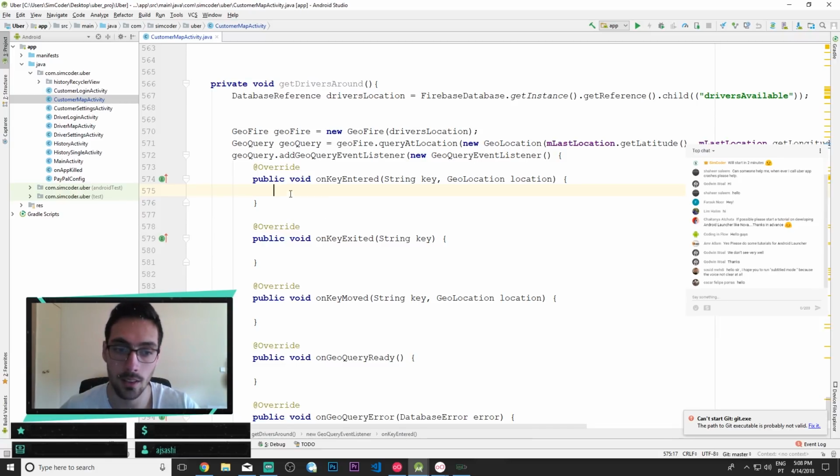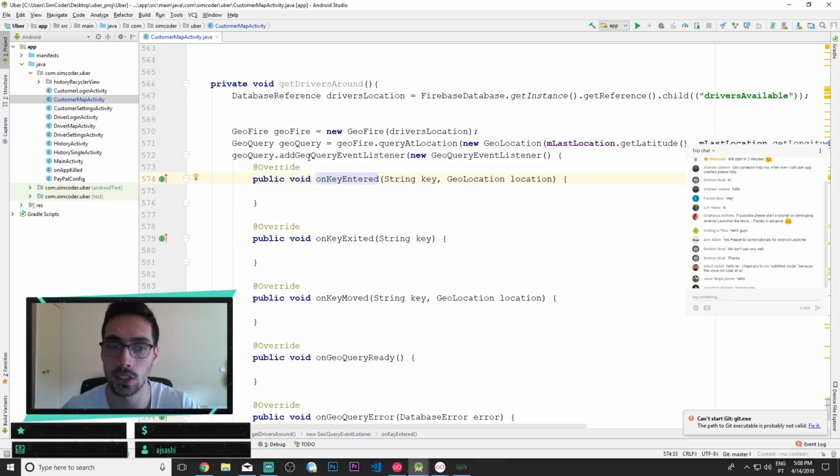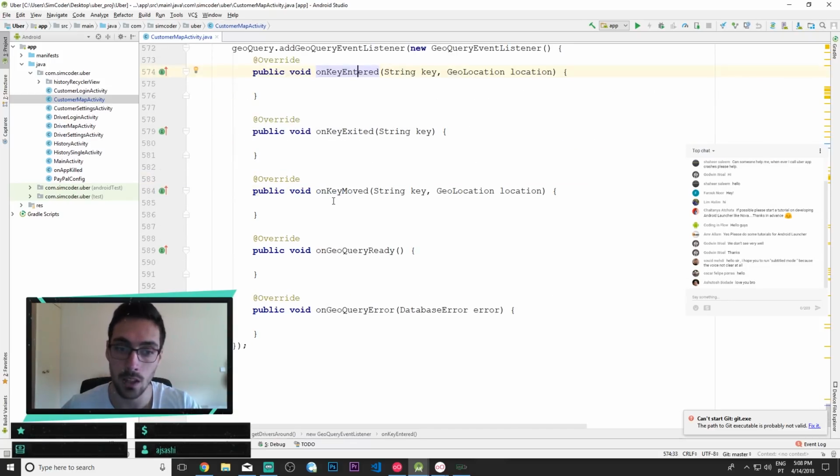And the reason is that onKeyEntered, for example, will get all of the data when it is created, or when it is the first time that we are calling the listener. Then we'll need onKeyMoved, and this onKeyMoved we'll use to get the movement of the driver, and if the driver moves, then we'll get in here and get the key or the ID of the driver that moved, and then only move that specific marker.